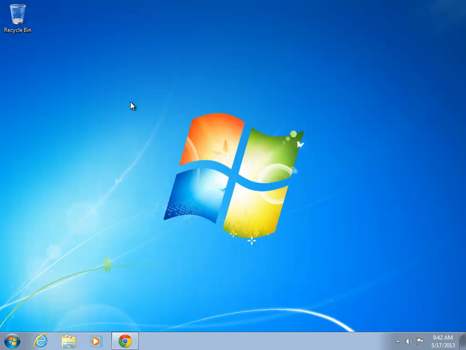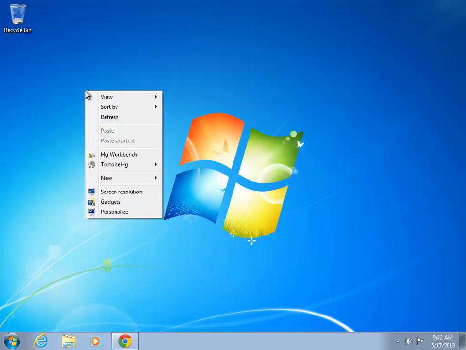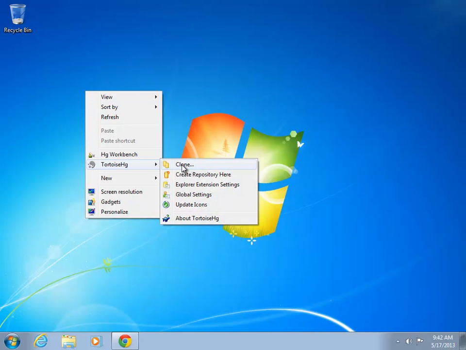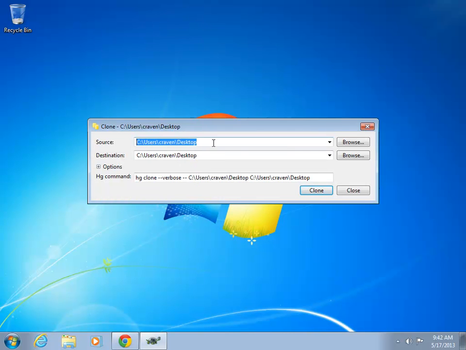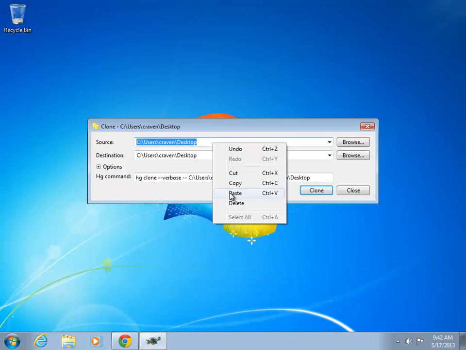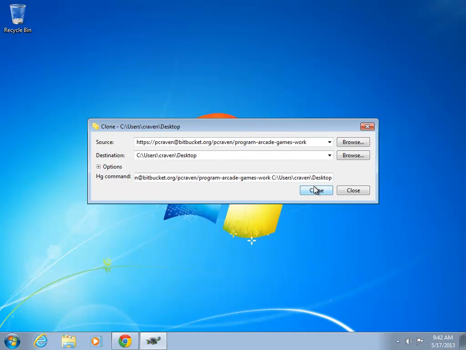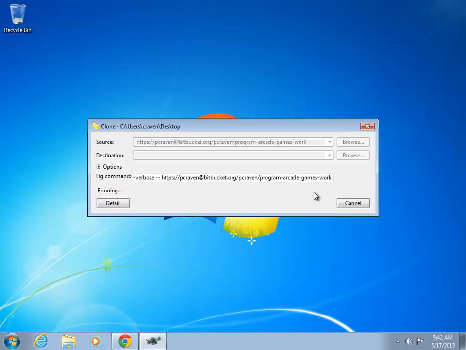then assuming that you already have the Tortoise HG client, the Tortoise Mercurial client installed. If not, go back and look at how to install that on a different tutorial. You should be able to right click Tortoise HG clone, then paste that address that you had copied. Go ahead and click clone, and then once it says it's finished, you're done. That's all there is to it.